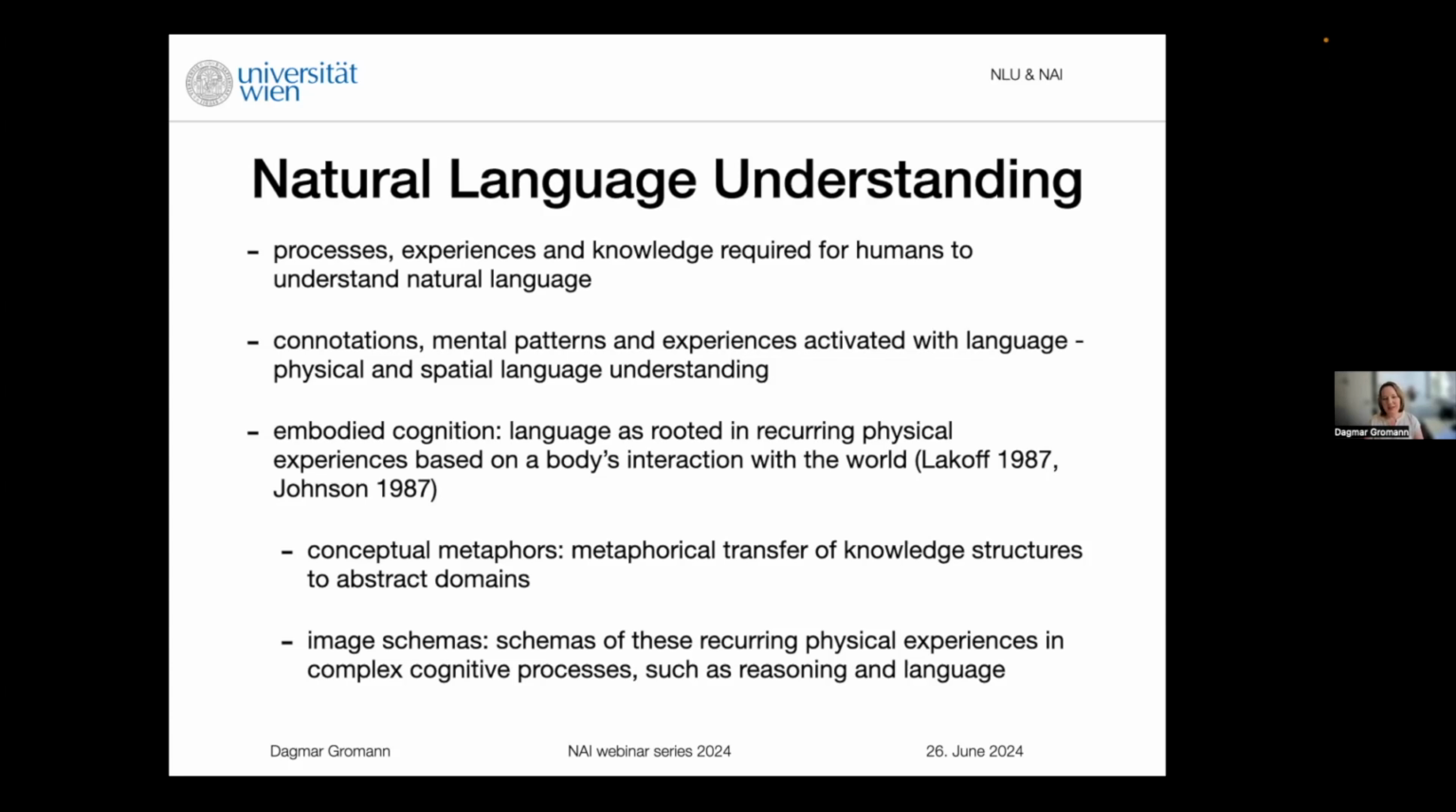And one idea that has been proposed within this context is that of conceptual metaphors, where you perform a metaphorical transfer of knowledge structures from the physical to the abstract domain.